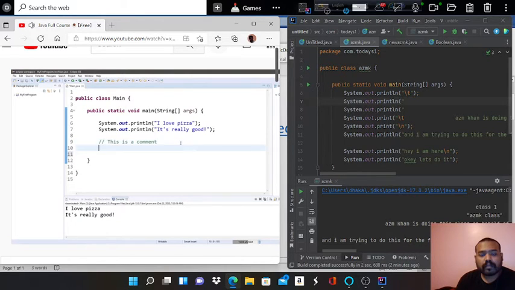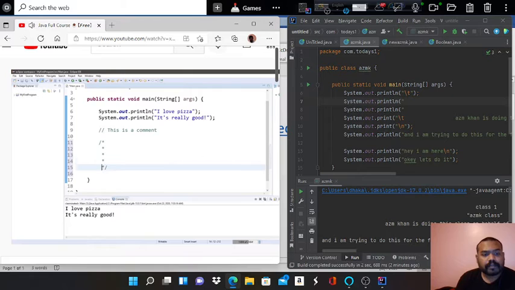If you need a multi-line comment, that is a forward slash followed by an asterisk. And anything up to an asterisk and another forward slash will be the bounds of this comment. So I could write on a new line for each word, this is a comment. And all of this will also be ignored by the compiler.